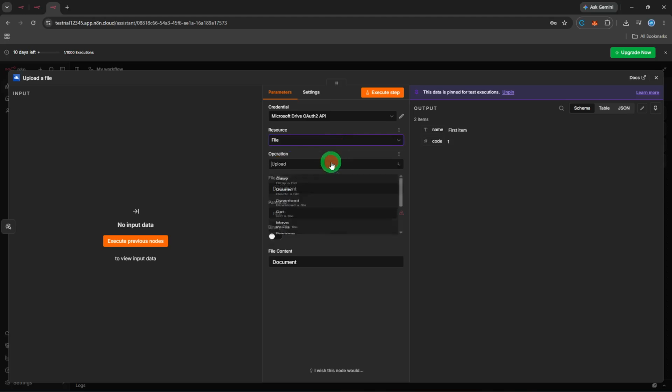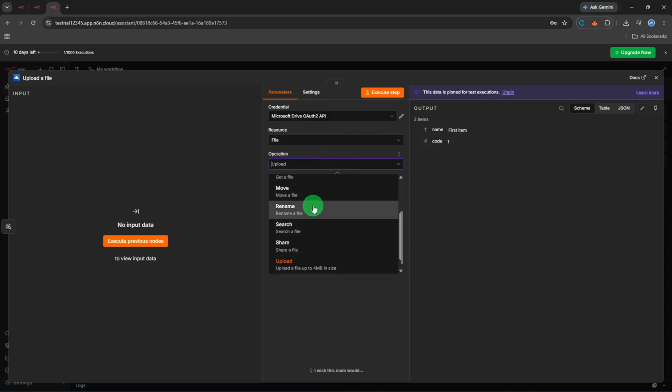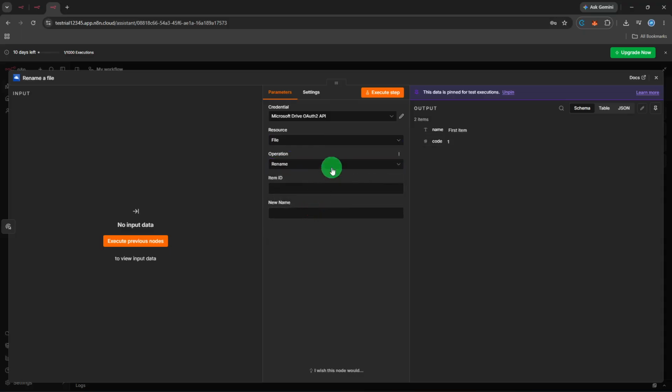Maybe rename it, send it as an email attachment, or store its content in a database. Try Move to relocate a file between folders, Copy to duplicate it, or Search to find documents by name or metadata. Each of these operations works the same way. You select the file or folder in OneDrive, configure any extra options like a new destination path, and hit Execute. Testing each one individually in a safe folder is the most efficient way to learn how the node behaves without debugging a complex chain of nodes.